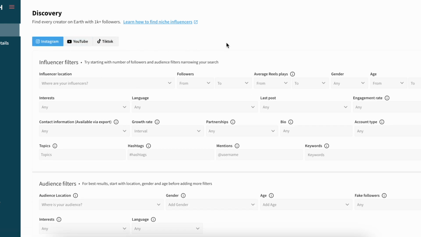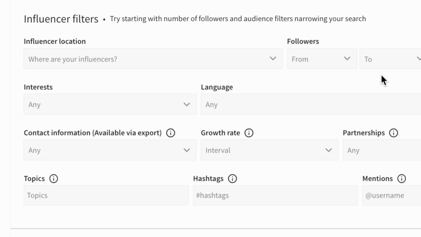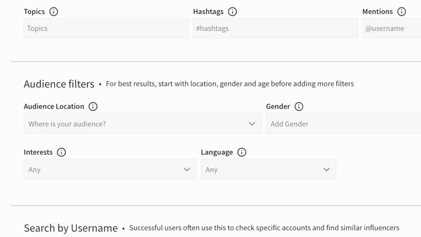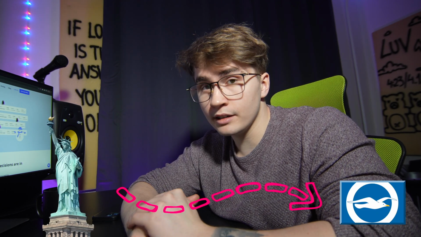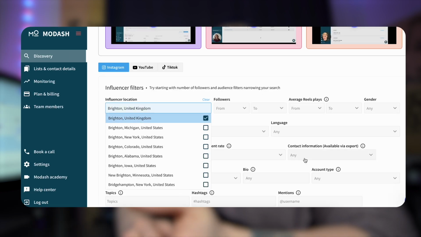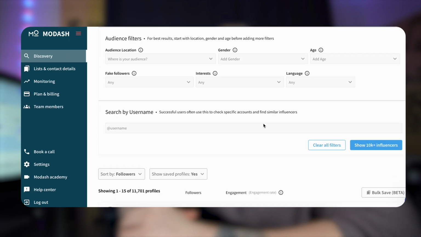Right away, you can specify the influencer's location or the audience demographic location. I suggest for your first search, you just pick one of those. For example, let's say I'm in New York, but I'm opening a store in Brighton, England. I'm not super familiar with the local territory, so I don't know which creators are relevant in the area. We can just pop Brighton into the location filter and voila, easy as that.